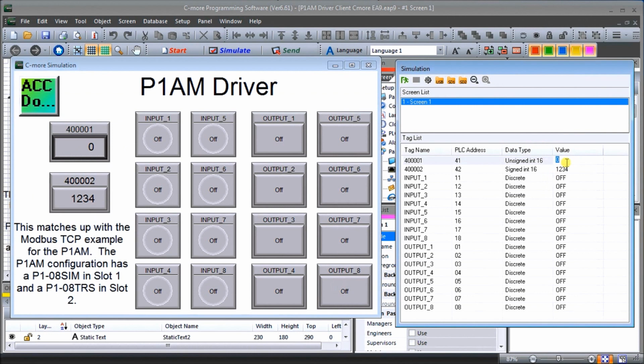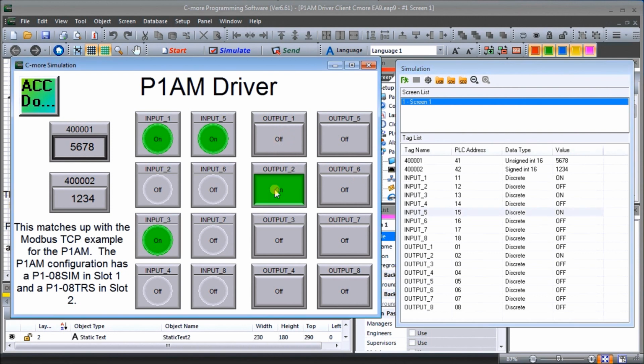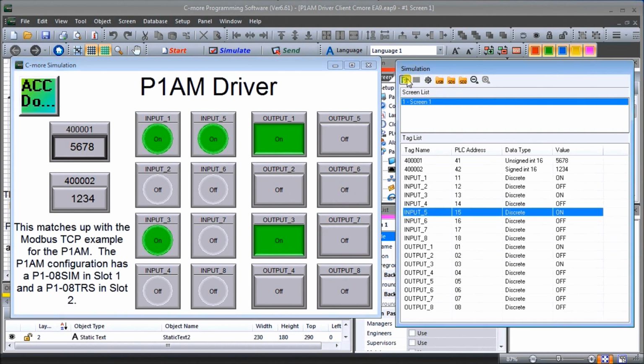We can change one here, 5, 6, 7, 8. Enter that, and you see it back over here. Our inputs, if we just turn one on, you can see it highlights it. So that's what it's going to look like on our screen. If we hit the output, we turn that on, and hit it again, we turn it off. So we can test our program just to make sure that everything's going to work before we actually send it off to our controller. So let's just get out of that.